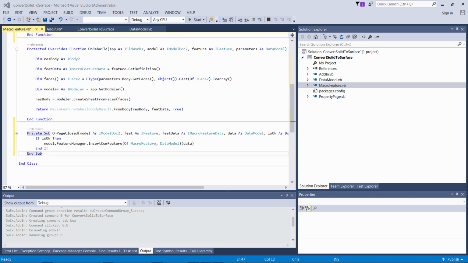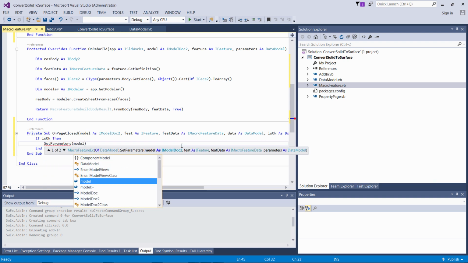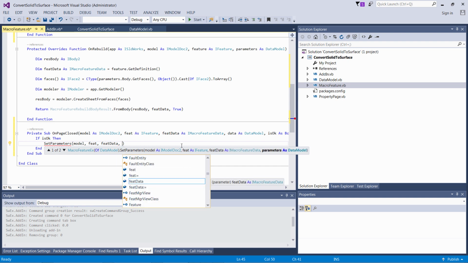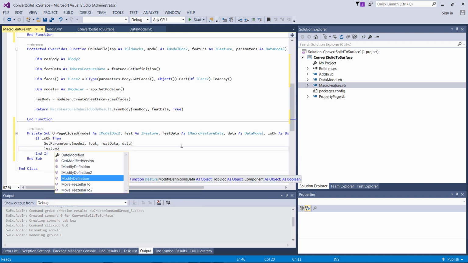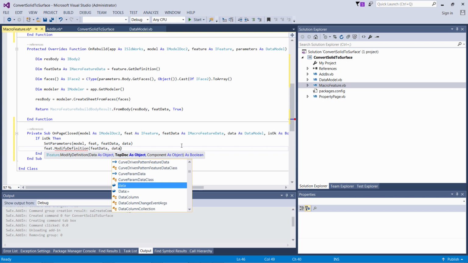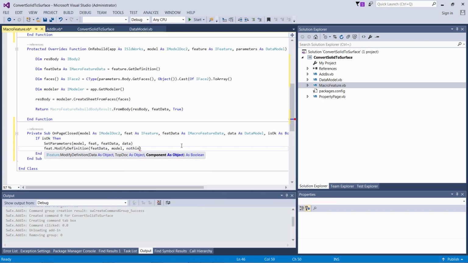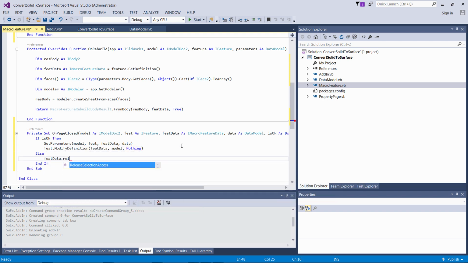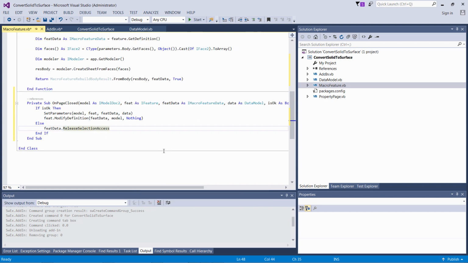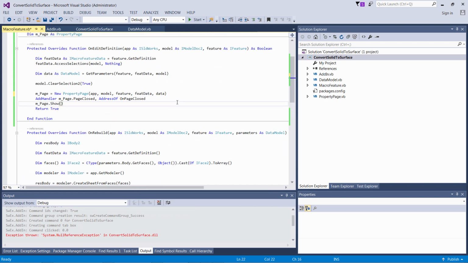I will copy the handler as well, but I'm going to modify the behavior. So instead of creating the feature when my page is closed, I'm going to set parameters and I'm going to modify the definition of the feature. And if it is closed with a cancel button, I'm just going to release feature, so it's going to be rolled forward in my feature manager tree.